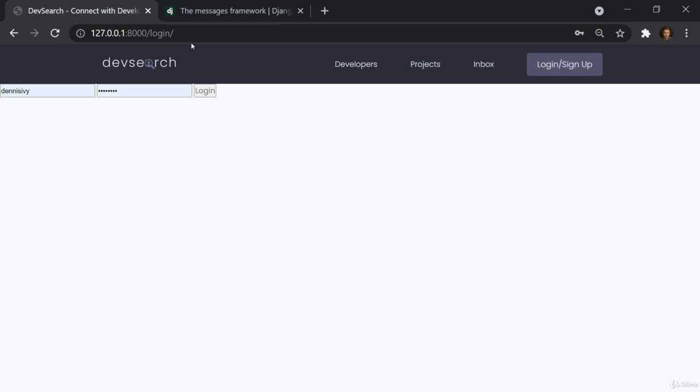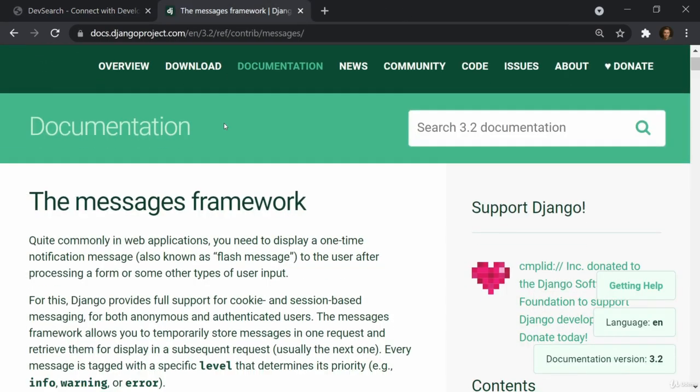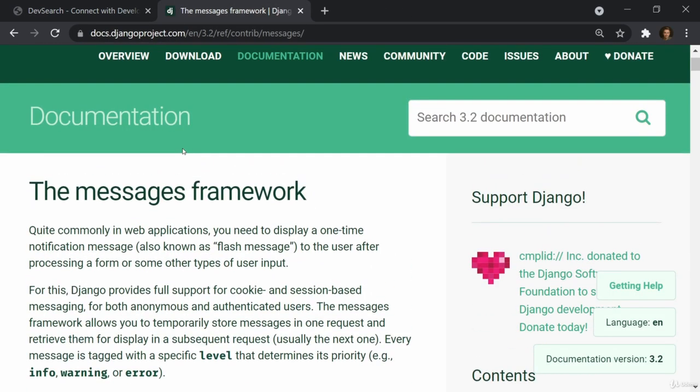Nothing occurs here. So I don't know what went wrong. I don't know if my password was incorrect. I don't know if the username was wrong. So I pulled up the Django documentation here, and this is for Django's flash messages.